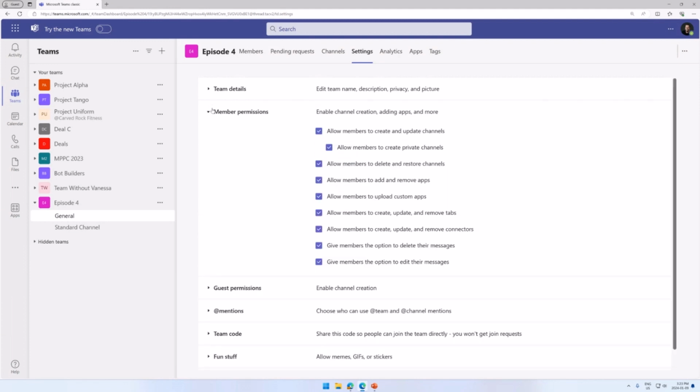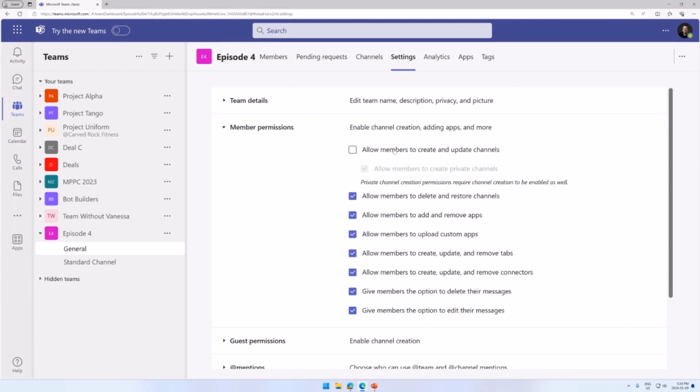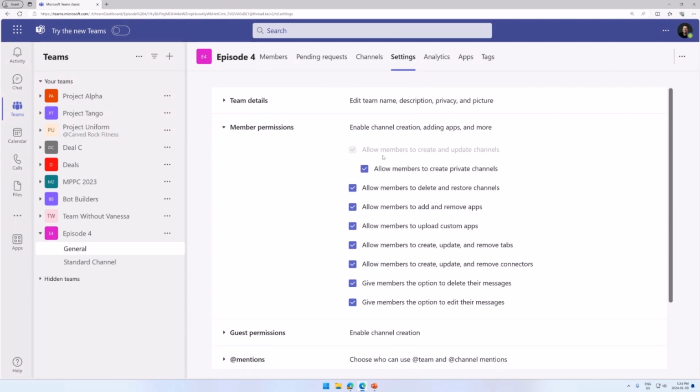Then the member permissions. Now, we have seen that the default behavior is that members can create and update channels by themselves, right? So, oops, I clicked on the wrong thing here. Do I still want to allow members to create and update channels, or do I want to make this a team owner only task? Maybe I don't want members to do it, only owners can do it. But you know what? Maybe I want to allow members to create standard channels, but I don't want them to create private channels. I have a specific setting only for private channels, which is kind of cool.